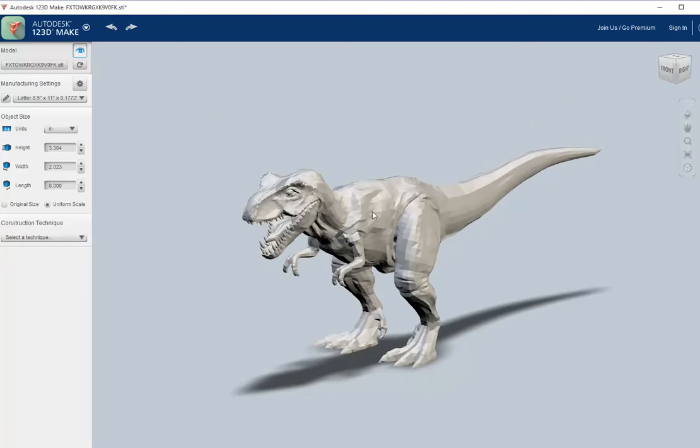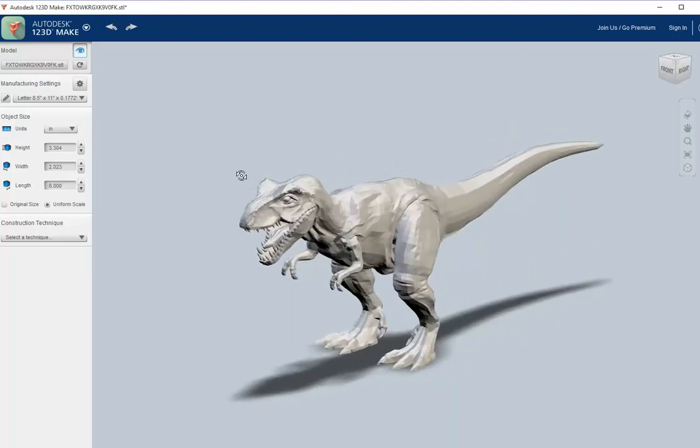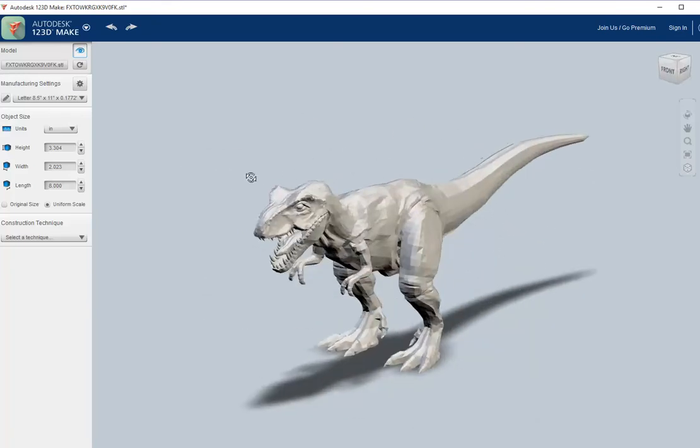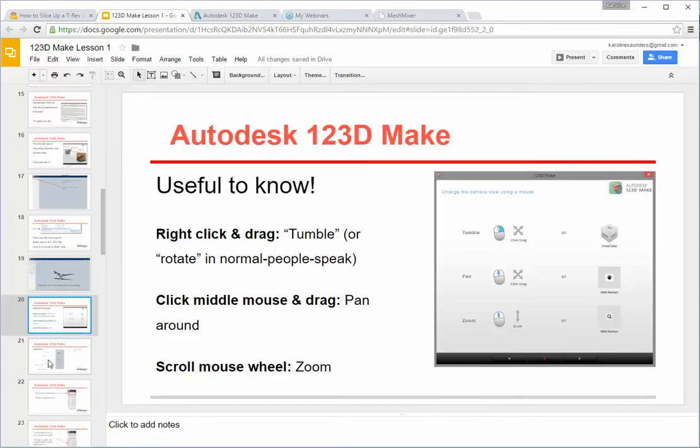This is not a CAD program. You cannot redesign this very much. If you want to do that, you'll have to go back into 123D Design. So like I said, very similar controls.